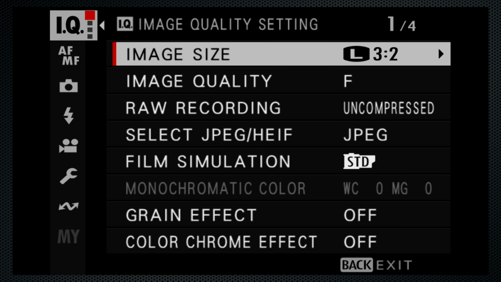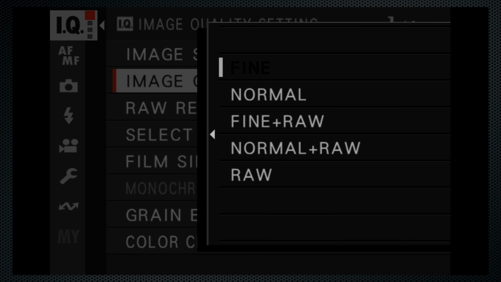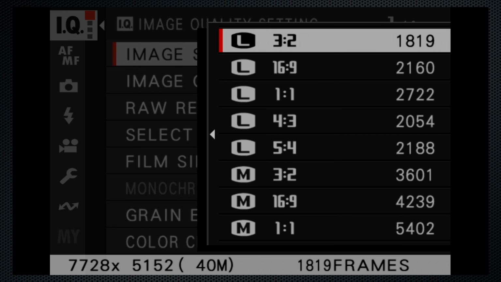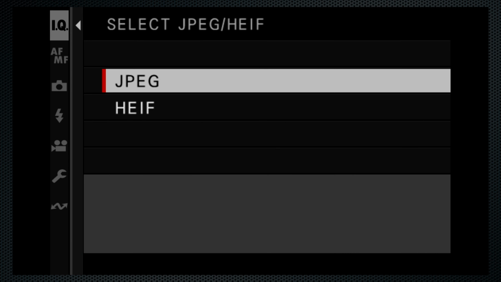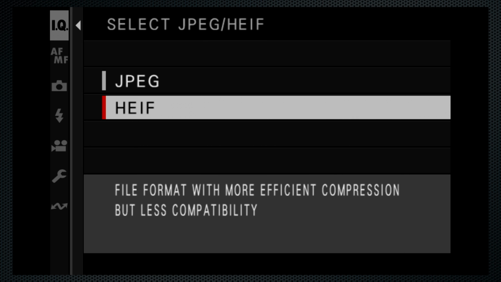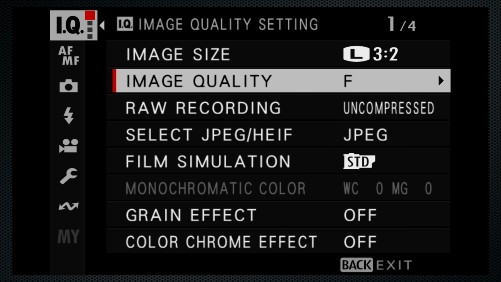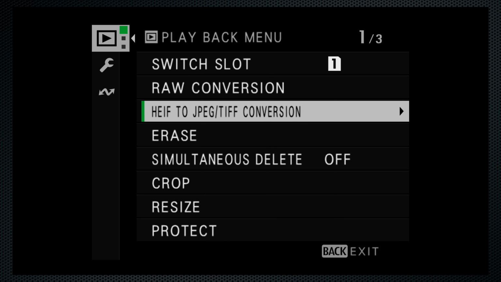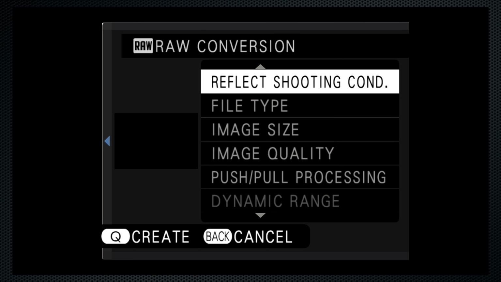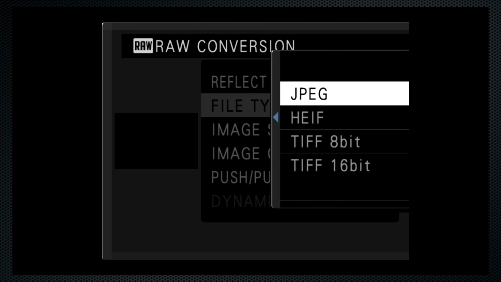Unlike many, Fujifilm's default is JPEG fine, with the highest resolution 3:2 aspect, recording as many pixels as possible. Although it's not as widely used or accepted yet, the high-efficiency format, HEF, is available, as is RAW, but only combined with JPEG. However, in playback, HEF can be saved as JPEGs, and using RAW conversion, RAW images can be saved as HEF.